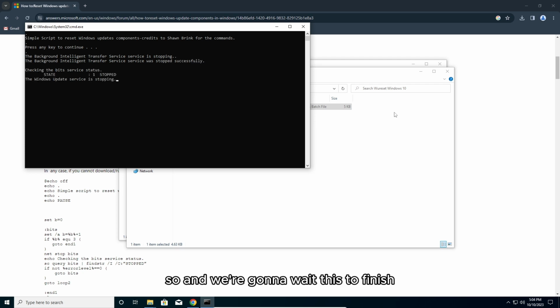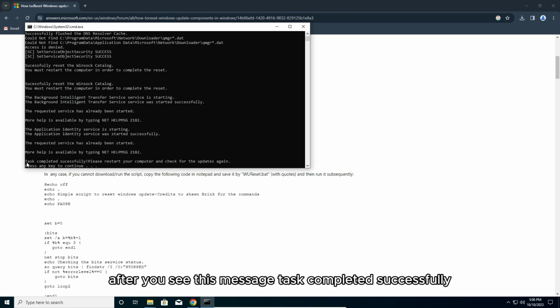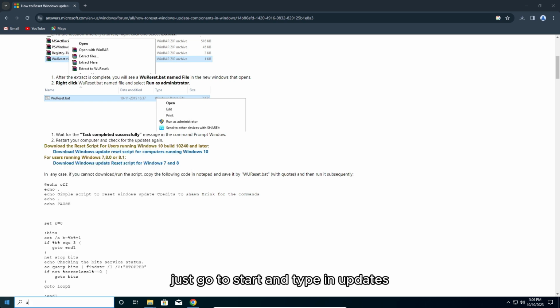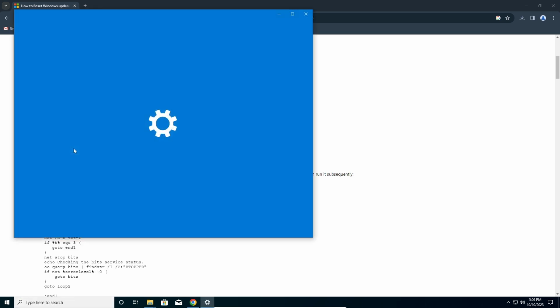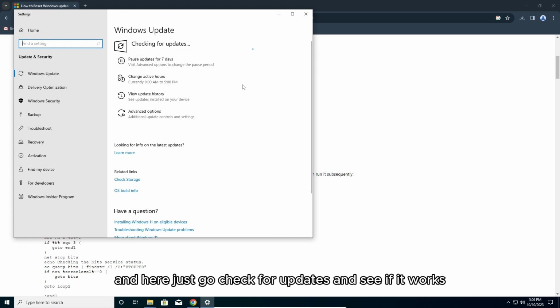And we're gonna wait for this to finish. And after this, as you can see, after you see this message, task completed successfully, please restart your computer and check for updates again. So I'm gonna press space or enter, any key. And now just restart your PC and see if the updates are working. So just go to start and type in updates. And here just go check for updates and see if it works.